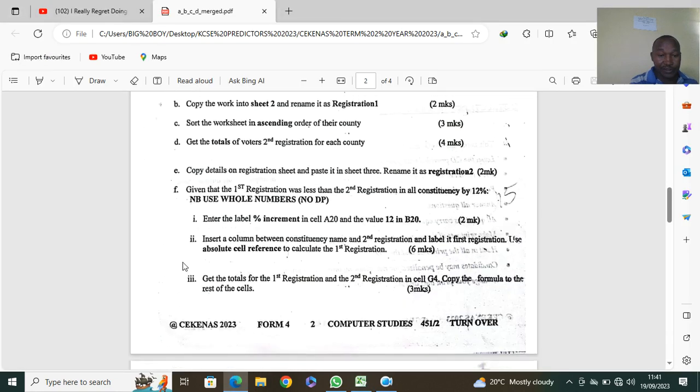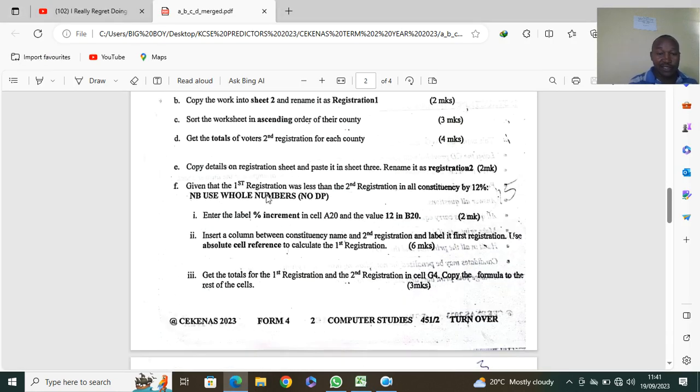Then the next question is, given that the first registration was less than the second registration in all counties by 12%, use whole numbers, no decimal places. Enter the label percent increment in cell A20 and the value 12 in B20. Then insert a column between constituency name and second registration and label it as first registration. Use absolute cell reference to calculate the first registration, 6 marks.